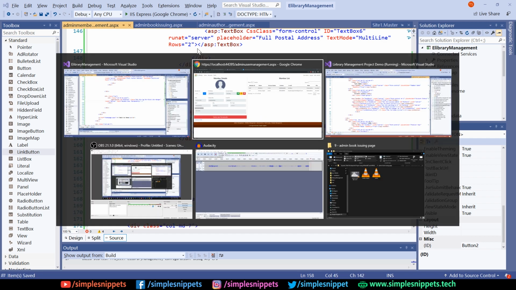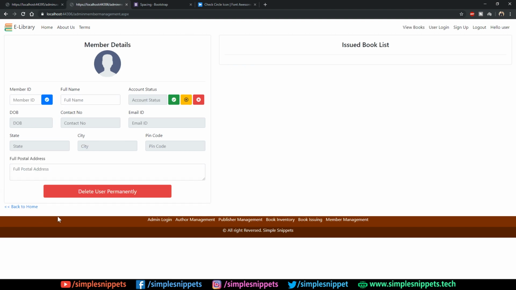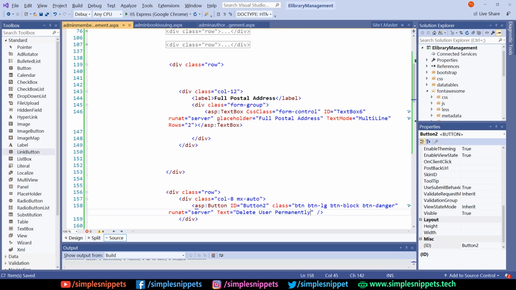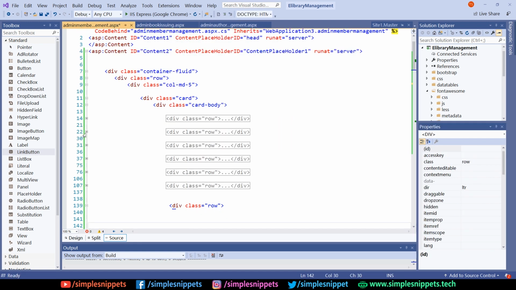Pretty sure everything must be done, right? Let's refresh. Okay, so there you go. Things are pretty much done. This text box and this text box have to be read only. So let's quickly do that. Coming over here, this has to be read only. The first text box also has to be read only.